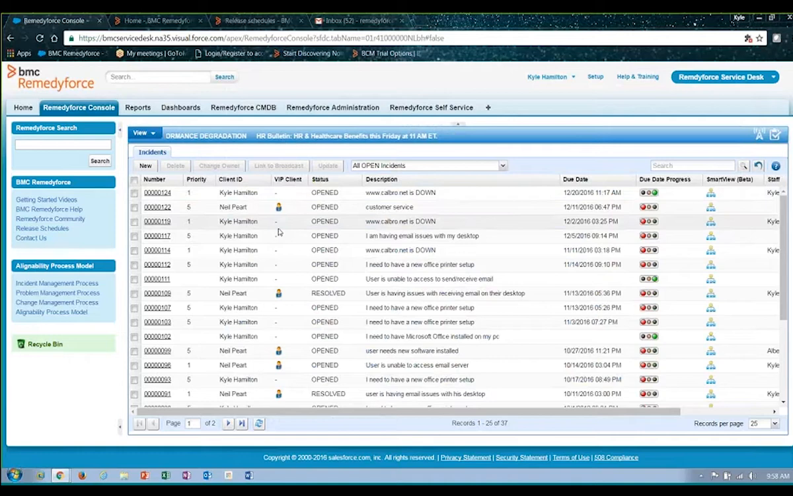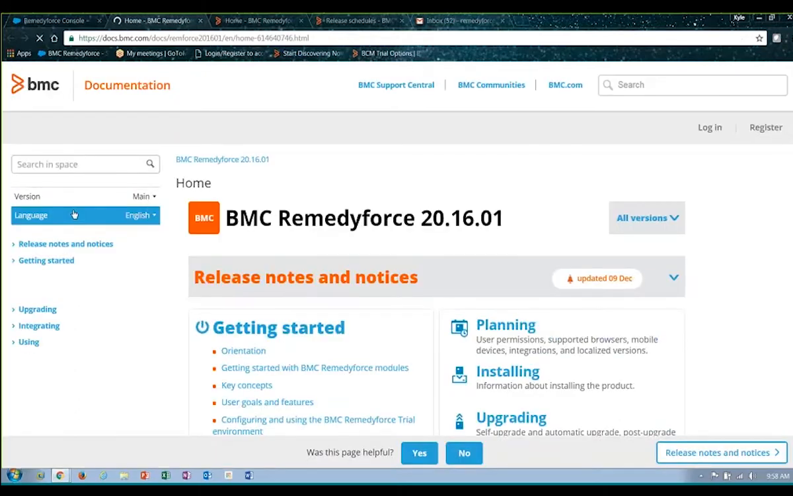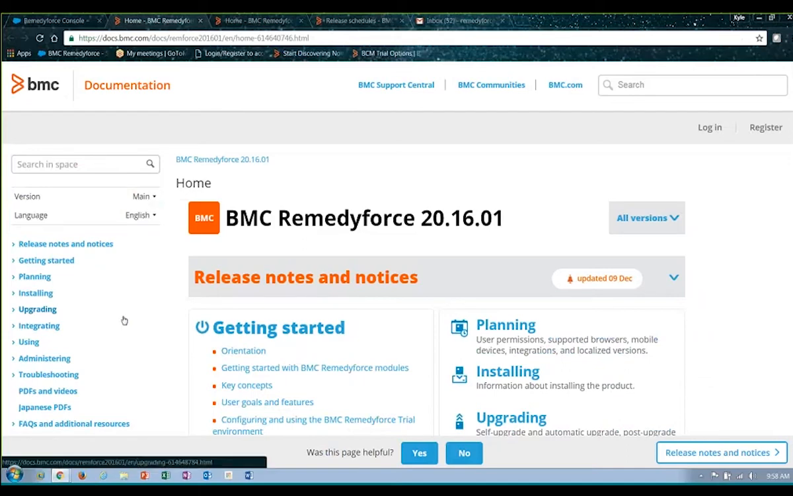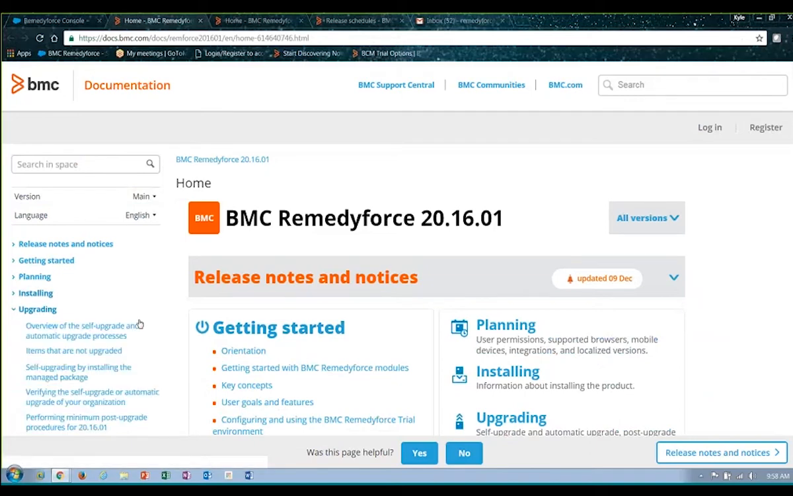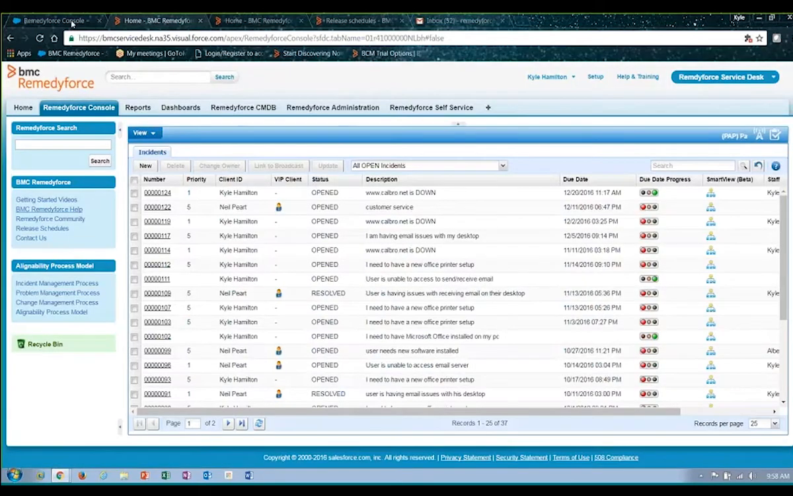If you are interested in the documentation, it's also available online through a wiki page. So I can click on the RemedyForce help section and it brings me to the documentation online. It's everything from the getting started documentation to planning, installing, upgrading, and integrating. You can view this by topic and even search on that documentation here. And then there's also the community itself.